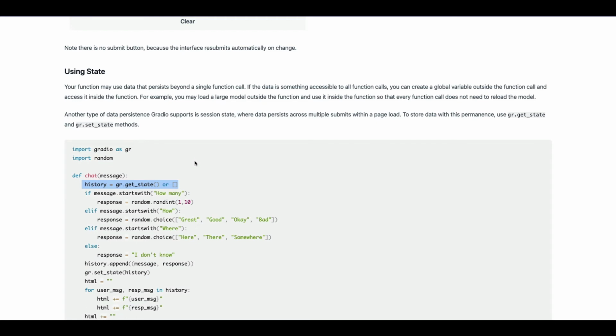If you need a variable that should be persistent outside the function call, then set state is the function that you should use, and get state is the function you should look at to store and retrieve the persistent data that you have created. So that is state. That is state done. We have seen examples, we have seen live Gradio, and we have seen state.